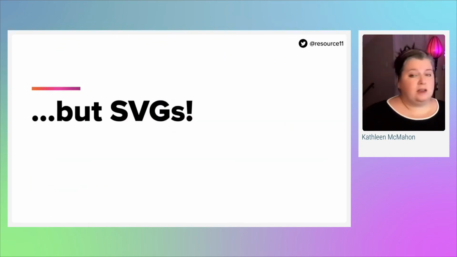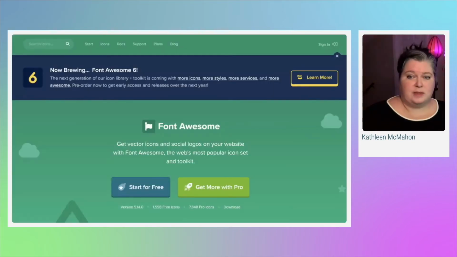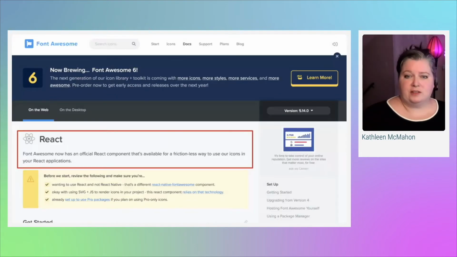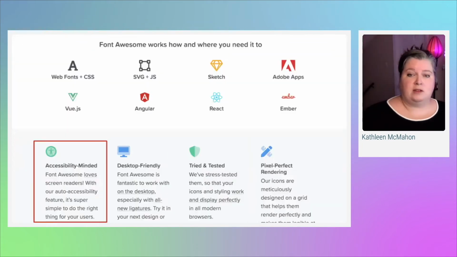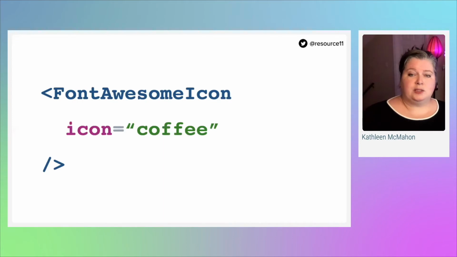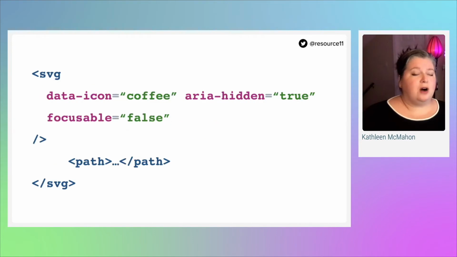You may still be saying, what about SVGs? What if I haven't rolled my own icon set? Well, there are great options out there to do this with SVGs as well. For example, Font Awesome is still a great option for this. In fact, Font Awesome now has an official React component that you can use, and it has been built with accessibility in mind. It's pretty straightforward to use this component, and it adds the right properties for you under the hood by default for an SVG.